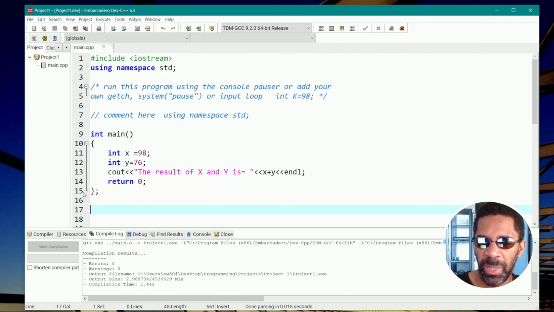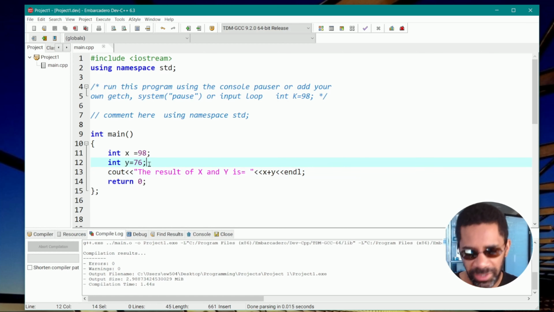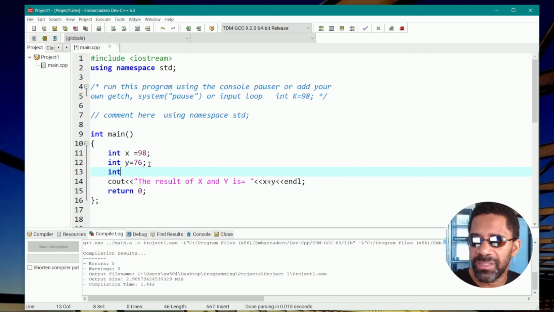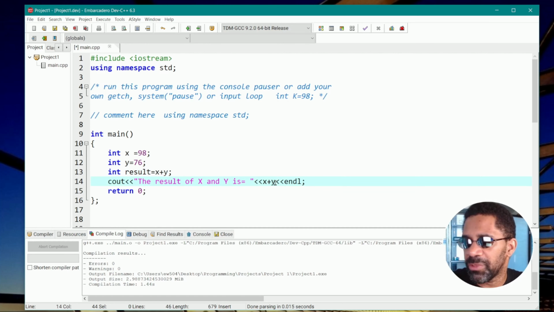So this is a very basic program. It doesn't do anything, but I just want you to see right here, in the IOStream cout function, we were able to add two numbers. So what if we want to save the results of that? So we would say int result. And now we are storing the sum of these two numbers. We could replace that X plus Y with result now, because we just put X plus Y right here. So now we could put result.